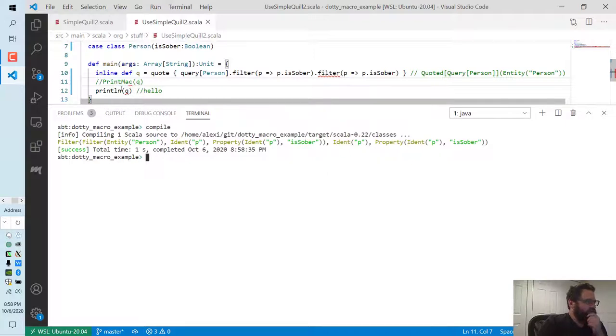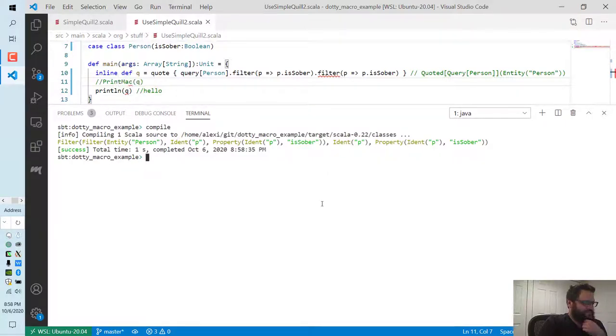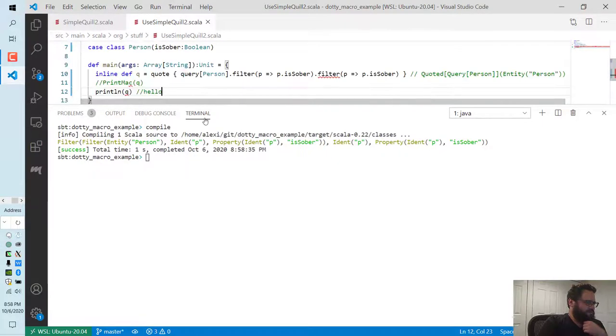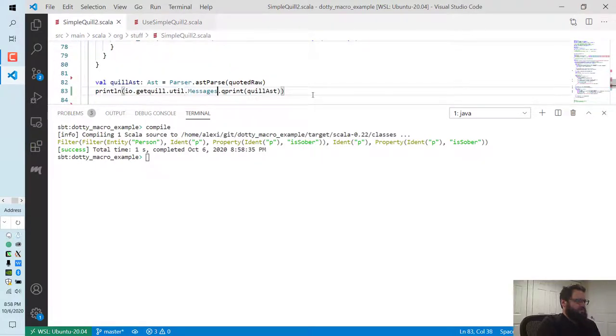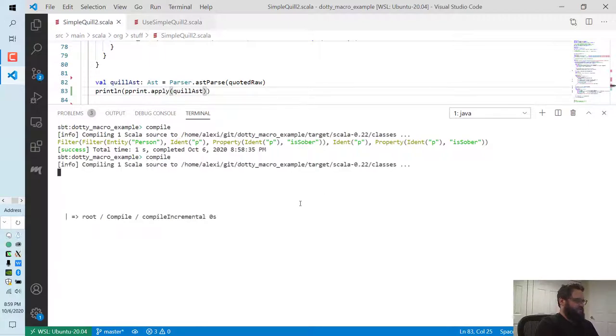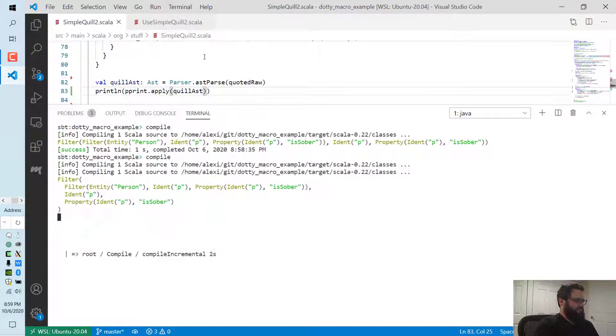Yeah, I guess that. I wonder if we can get it to print even a little more nicely. Can we just do pprint.apply? I'm just trying different ways to pretty print this thing. Oh, there we go. Okay, that's even nicer.